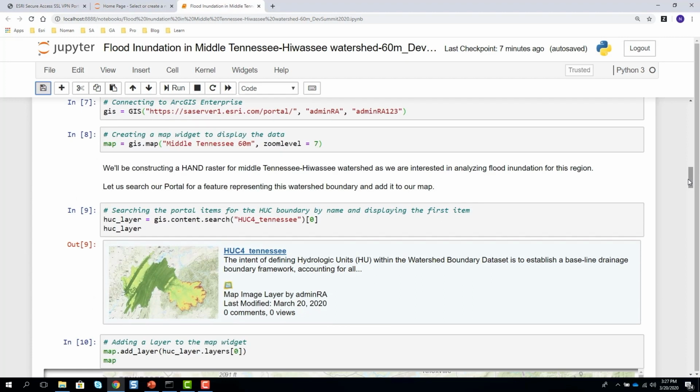Now I'm connecting to my portal so that I can get the data and eventually find the function that we need to do the job. Let's take a close look at the area that we're going to work with. And in order to do that, I am creating a map widget so that I can display the data.